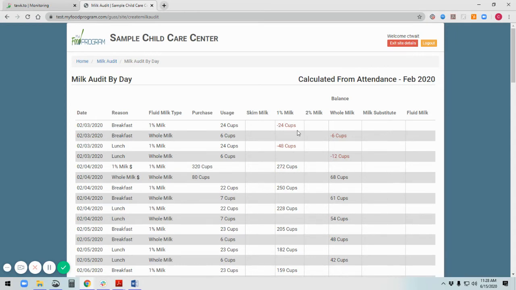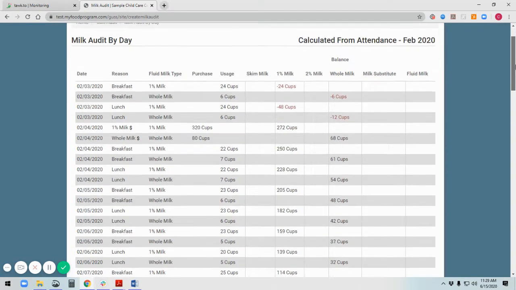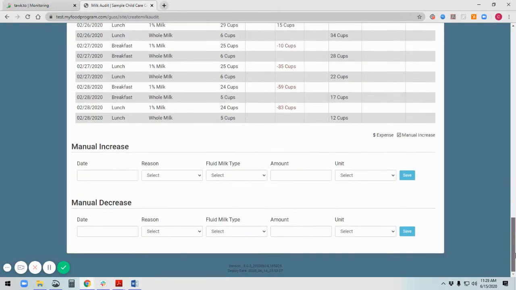So it turns red if you're in the negative, which this one happens to be right off the bat negative, and that is because we haven't put in our opening balance yet, but you will see that it is negative. It goes down as milk is used, and it'll go up when you purchase, if there's a milk purchase that's been entered. All right, so let's go down to the bottom. If we need to change any of this data, we've got some options down here of doing manual increases and manual decreases. So anything that's pulled in from our expense tracking feature will have a little $ next to it.